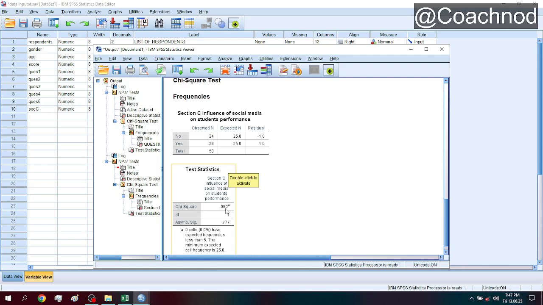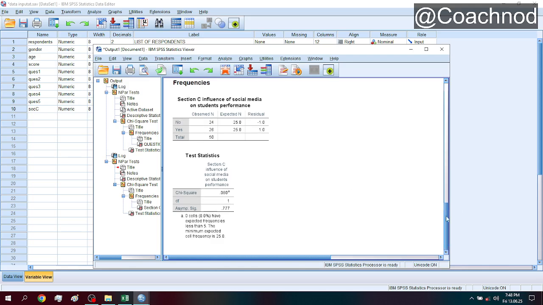Then the chi-square value. You can see 0.080. Degree of freedom is 1, because we have two responses, so n minus 1 is 1. The asymptotic significance, which is the p-value, you can see 0.777. Okay, good. So that is it. That's chi-square. That's how to run your chi-square.